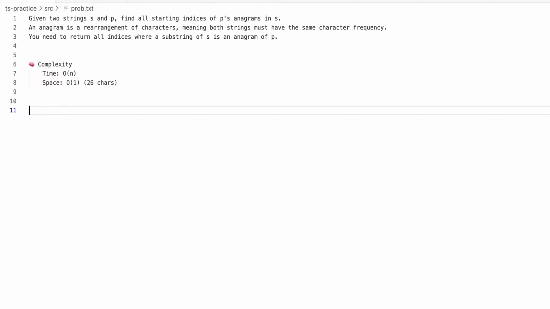So today we are going to solve a very popular interview problem. This is related to finding all the anagrams in a string using sliding window. This is also the last problem in the fixed sliding window pattern, and the problem goes like this. You have two strings S and P, and you have to find the starting indices of P's anagram in S.